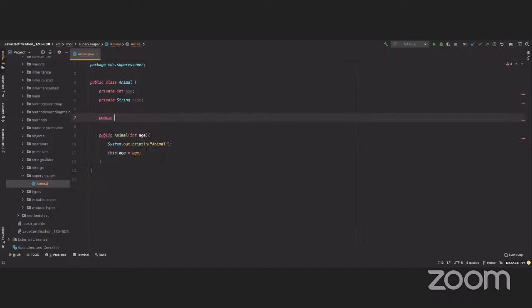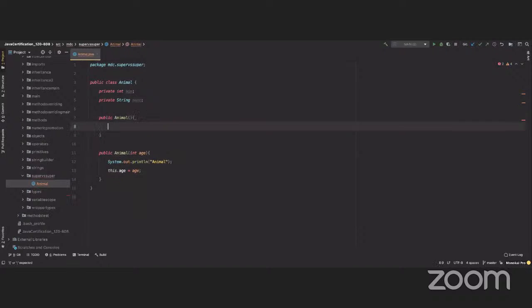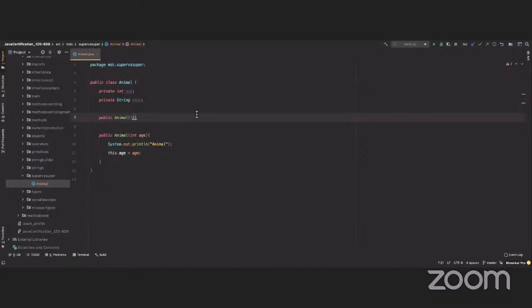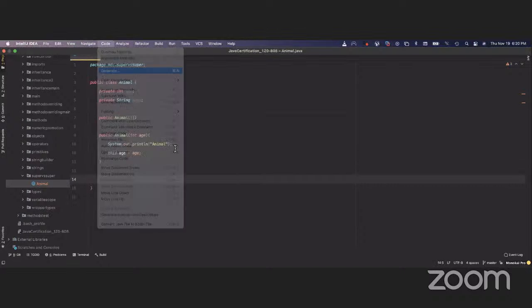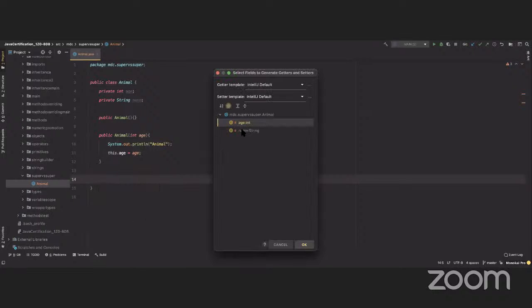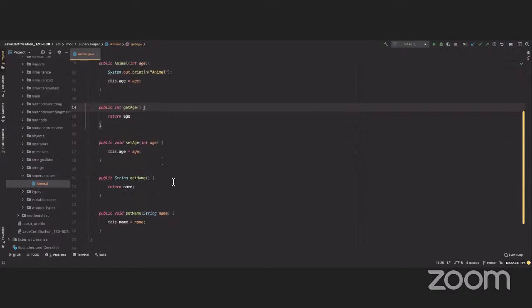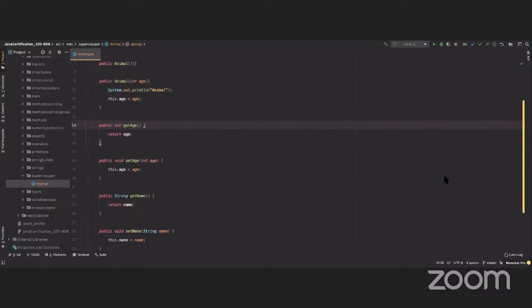So it's public animal, and then let's leave it blank, empty, okay? Just the default constructor. Just an empty constructor, no parameter or anything, okay? Remember, we can have constructor overloading, right? This is constructor overloading. Now I can use the generator of the getters and setters, just to finish earlier, right? So we have all those guys.